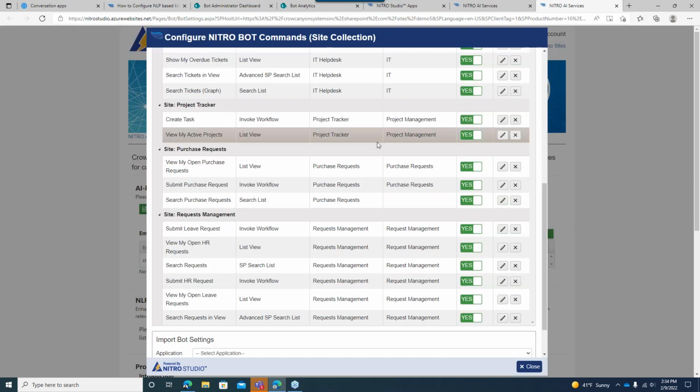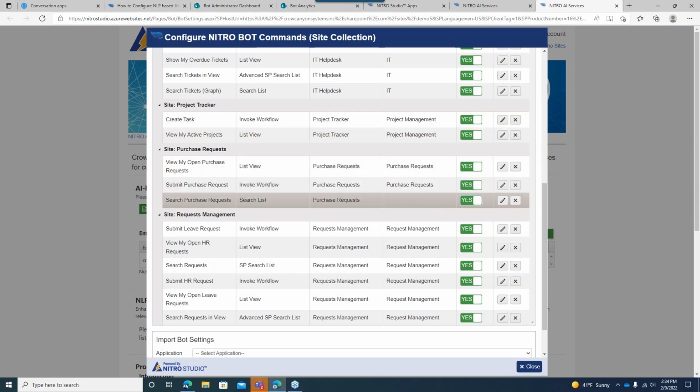In some cases, there might be a conflict, and in that case, it might ask you which command you want to run. But essentially, that's where we're connecting it back into it.